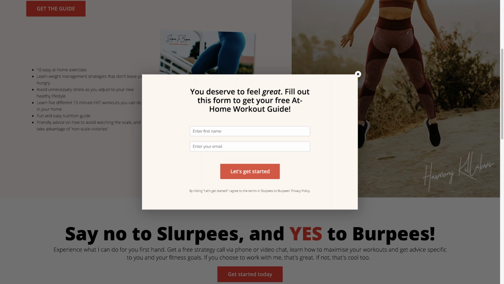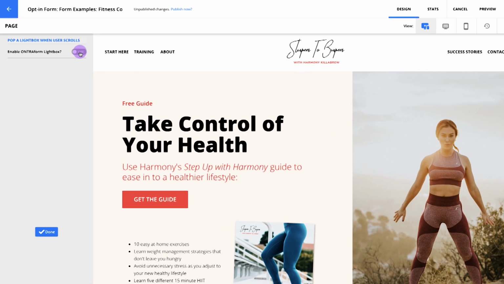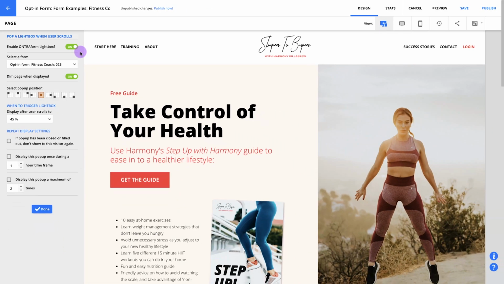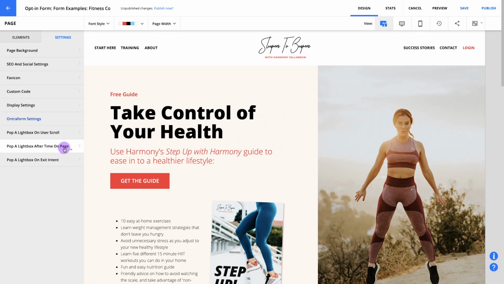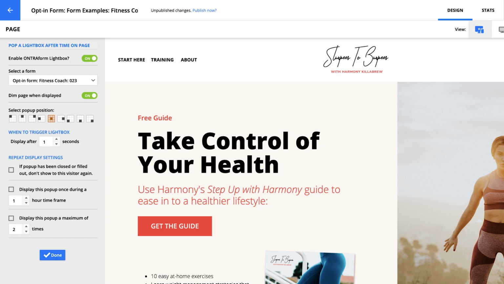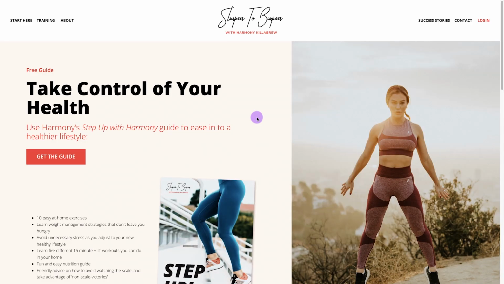your page. Notice that when you toggle the On button, there are a bunch of different settings here that let you customize things just how you want them. You can decide where you want the form to pop up, how often you want to show it to each visitor, and whether you want to dim the background when it appears or not. You'll also have an option to pop a lightbox after time on page. This is similar to the setting we just talked about, but this one triggers after a certain amount of time rather than a certain amount of scrolling.